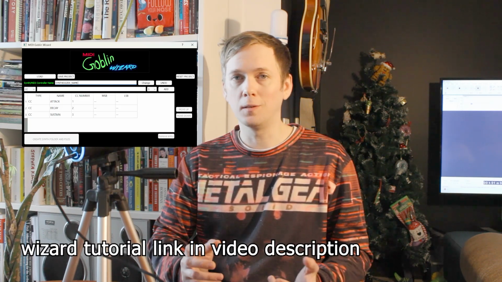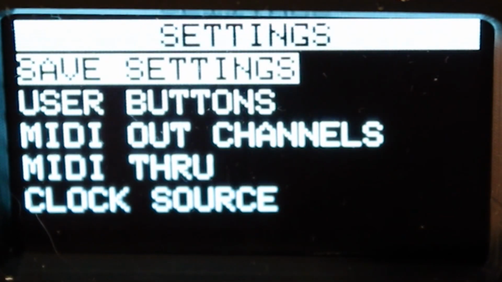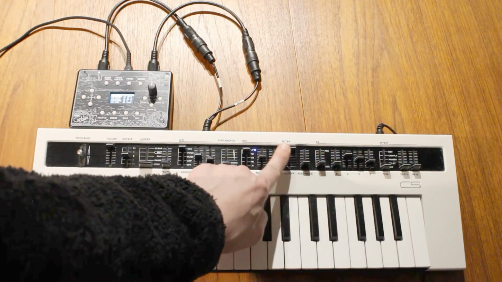Patch saving works for CC and NRPN parameters, no SysEx at this point. Add your synth to the MIDI GOBLIN using the MIDI GOBLIN wizard if it's not already pre-installed. Plug your synth's output into the MIDI GOBLIN's input and the MIDI GOBLIN's output into your synth's input. Turn on MIDI GOBLIN, select your synth, go to settings, set the patches app to your synth's receive channel, then press the back button and save your settings. Send MIDI GOBLIN all of your synth's parameter values, go to the patches app, and you can save and load patches there. It's pretty simple.